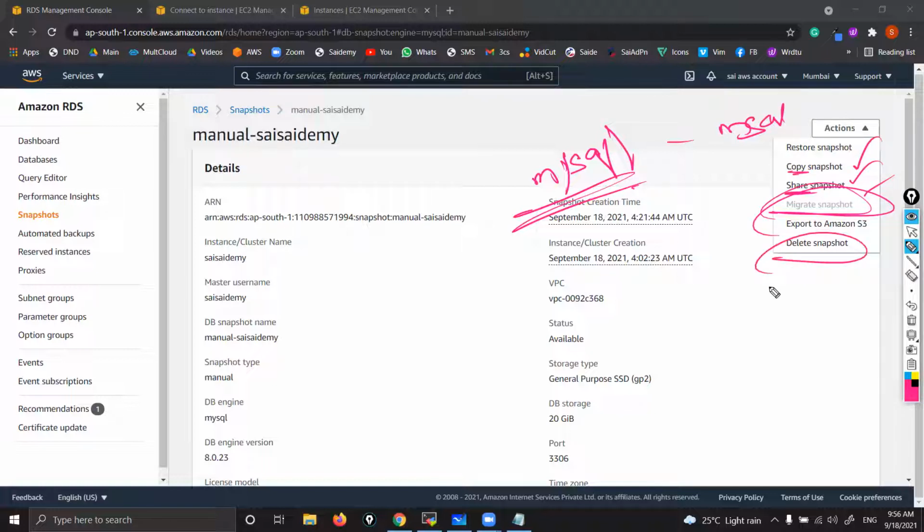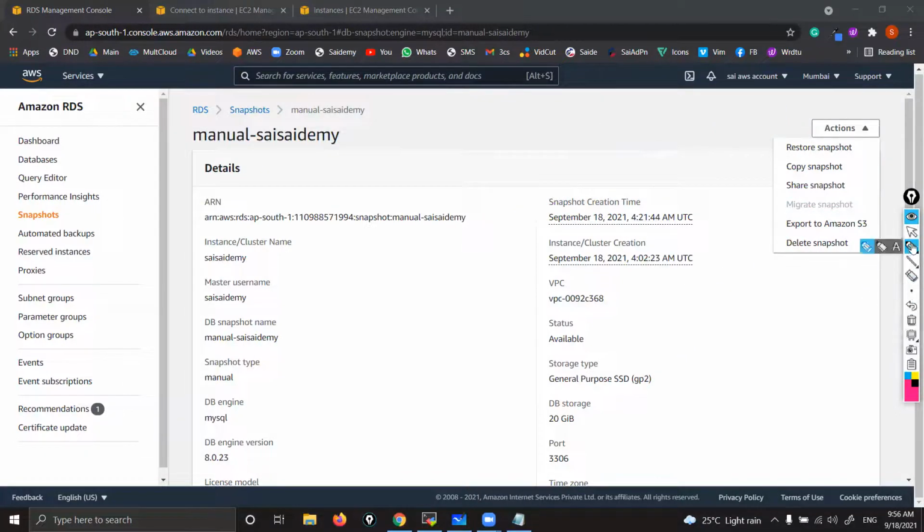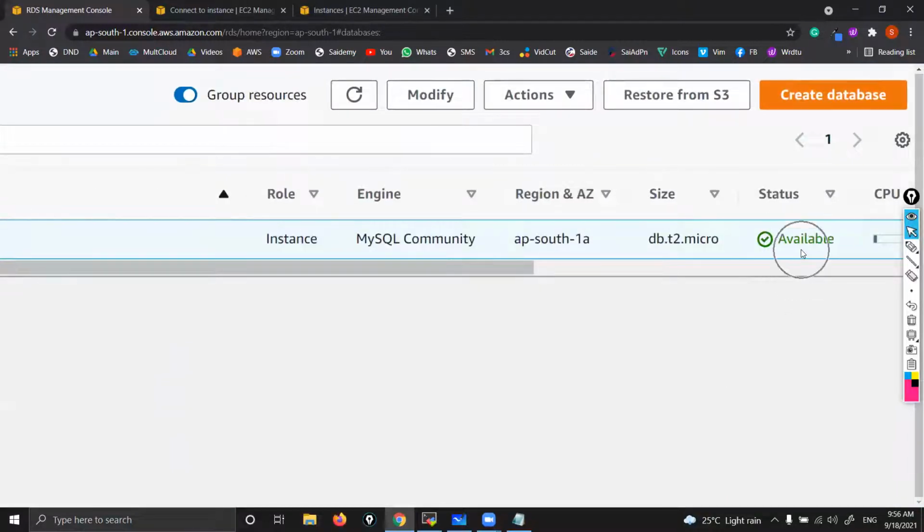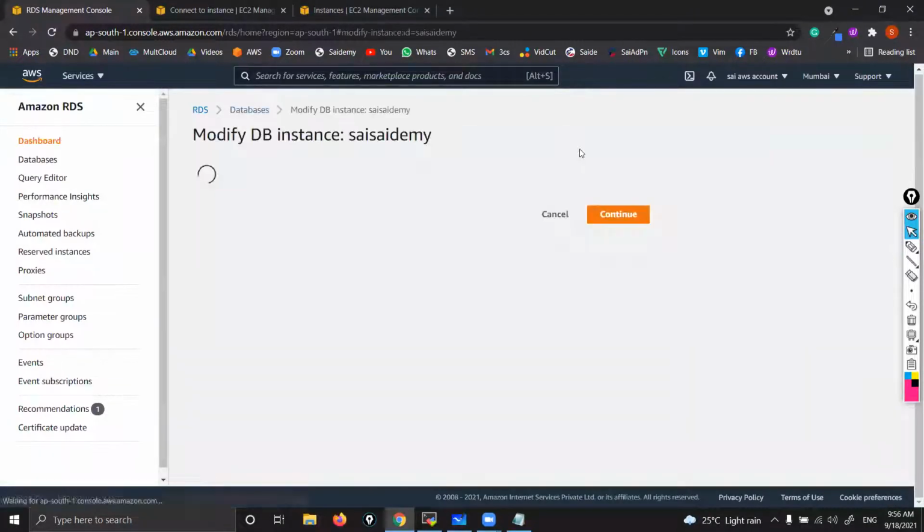Delete snapshot. Yes, that will be deleted manually. Export to S3: this data will be stored in S3 if you want. The database data can be stored in S3. These are the options. Yeah, it is available now. You can see, earlier it was showing backing up. Now it is available. Now you click on modify. Yes, here now you can see all options.